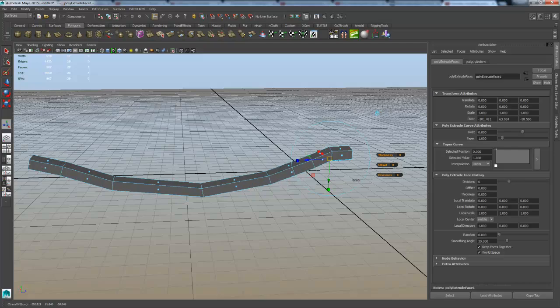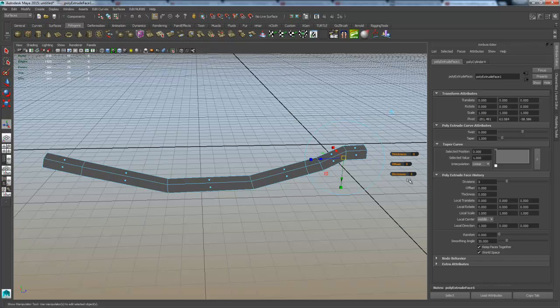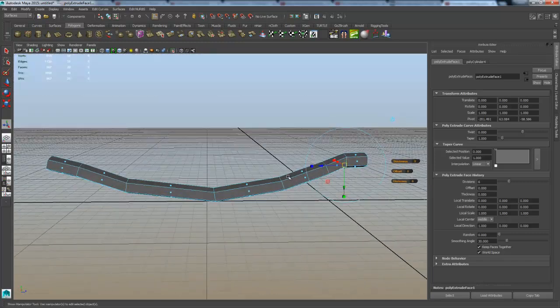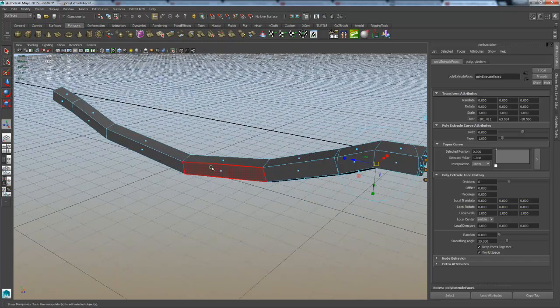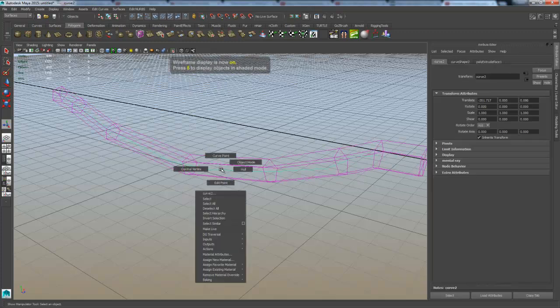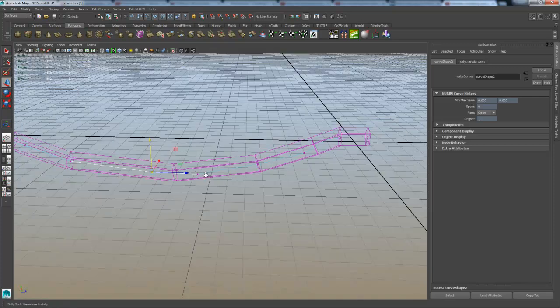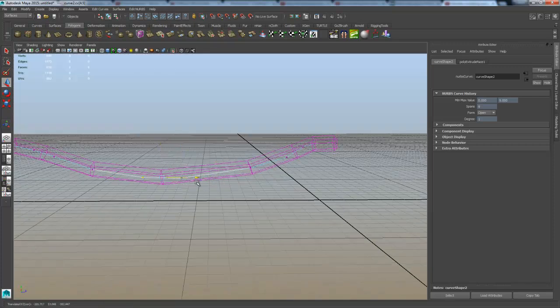Right, so I don't want to go too high, nor do I want to go too low. Something like that seems to be okay. I'm happy with the extrude. After the fact, I can go grab the curve, and if I manipulate these points in component mode, I can change the profile and the shape of my curve. Very convenient.